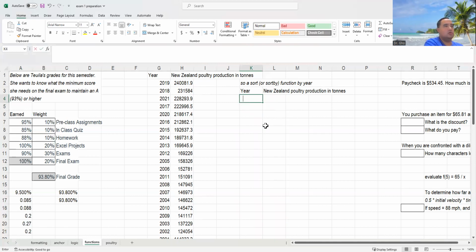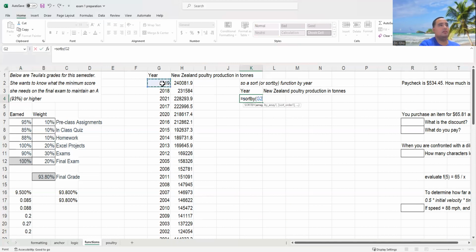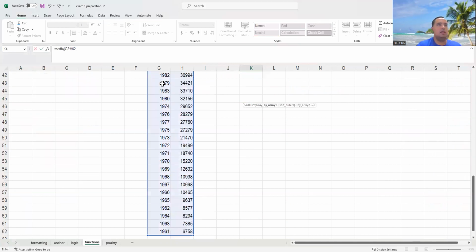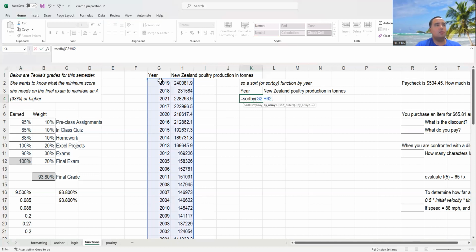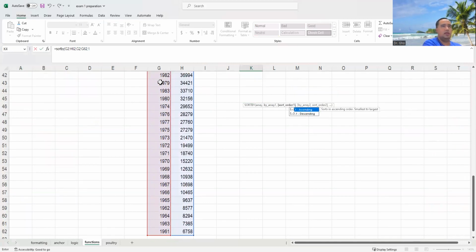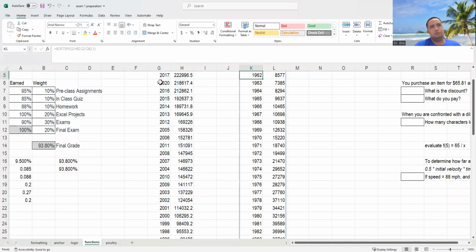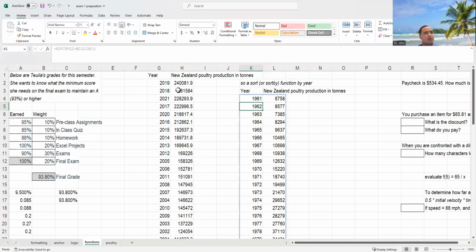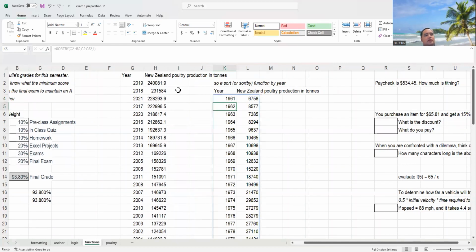You can also do sort by. That takes the array initially, and then the first column you want to sort it by, let's do year. I'll select the year in 1, and it'll do the same thing. The sort by formula is handy if you want to sort by multiple columns. If you're only sorting by 1, it might be easier just to use a sort formula.